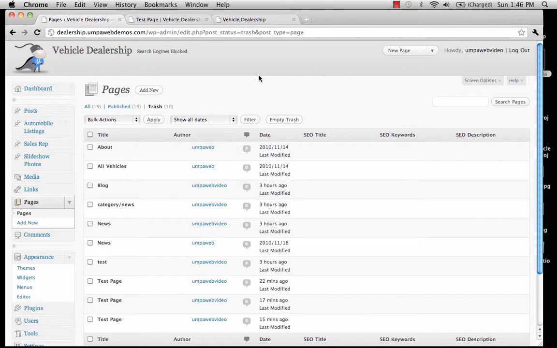So that wraps up the tutorial on adding new pages to your car dealership site and adding them into the navigation of both the header and the footer of your site.